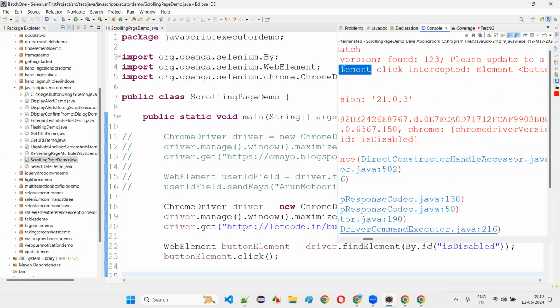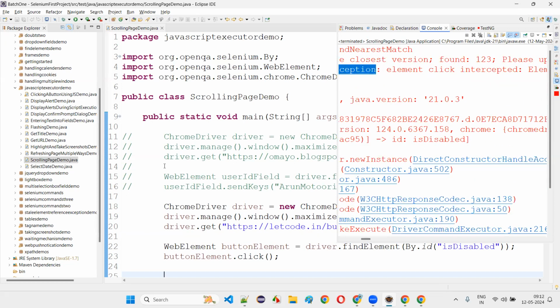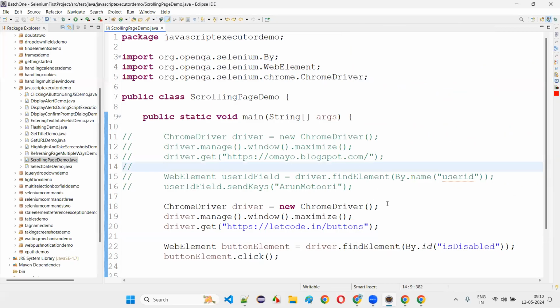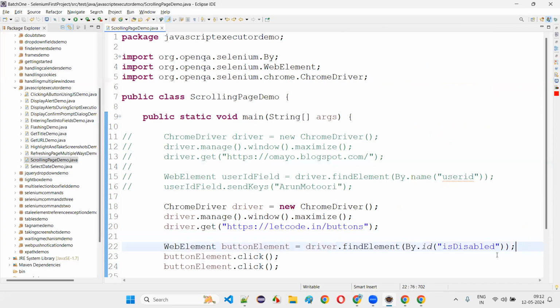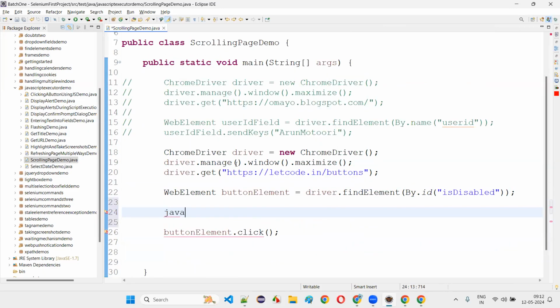In this case, we have to scroll explicitly and click on the button. How to scroll the page? Till that element is visible, we can scroll the page. That is one way. How to scroll the page till this particular button is visible? Before clicking, I'll write JavaScript code.